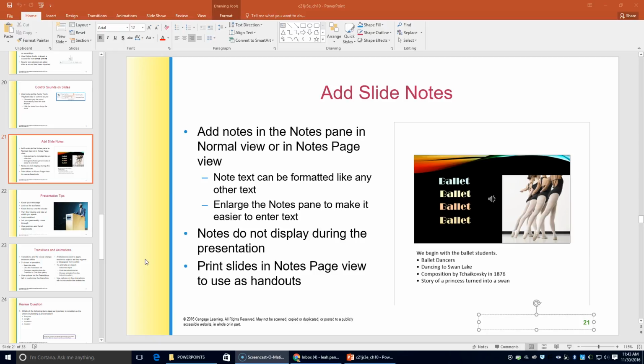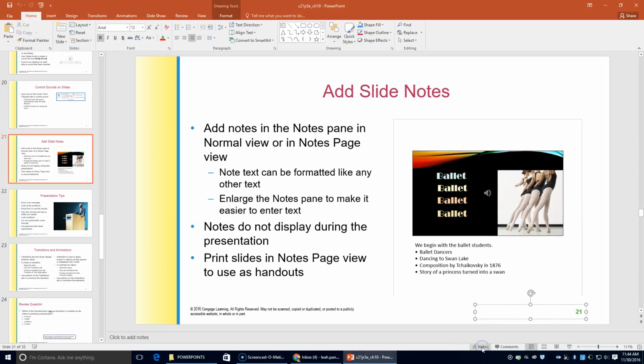The top portion of the note page is shown in Figure 10-23. Note that the font size of the notes was increased from Calibri 12 to 16 to make it easier for the presenter to use the notes during the presentation. To key notes, you click the notes button on the status bar, which is right here. And then you can click to type in your notes.